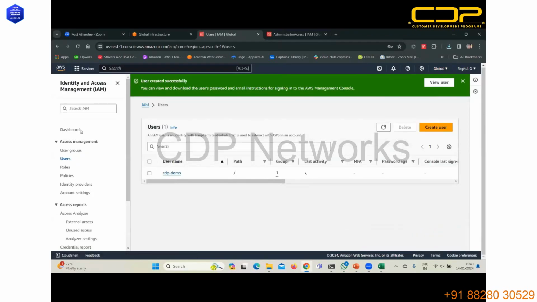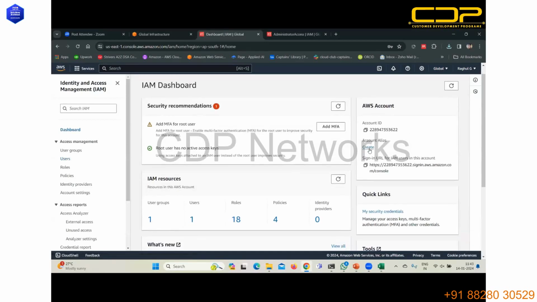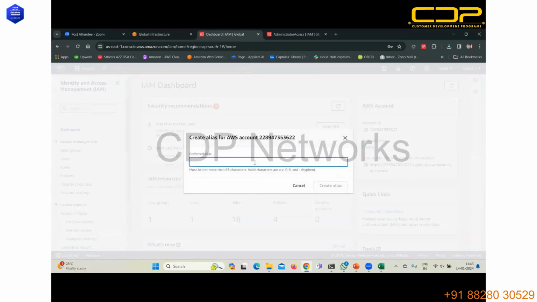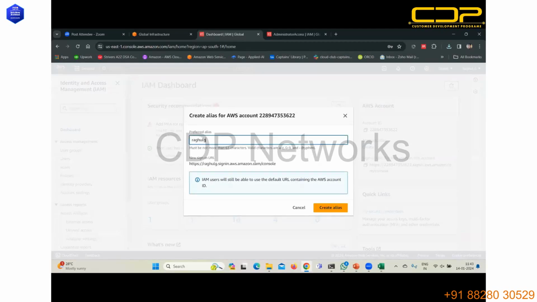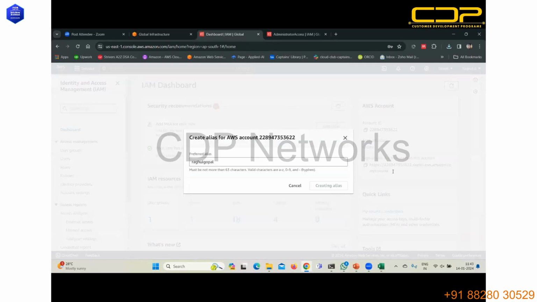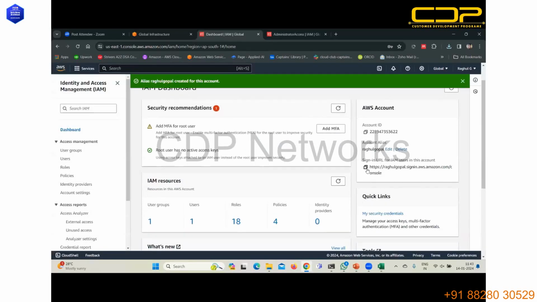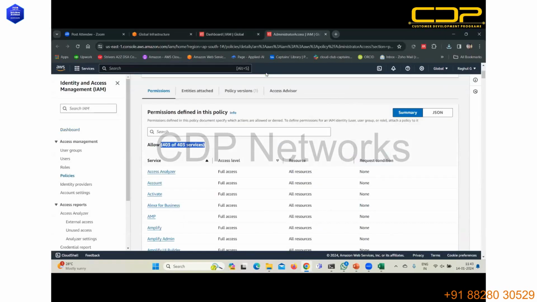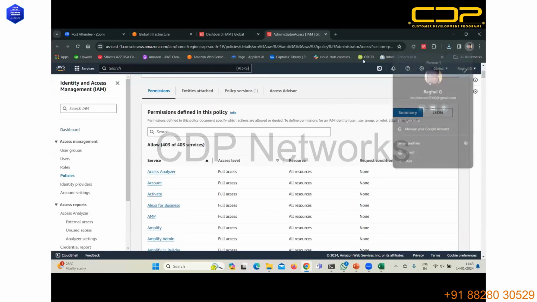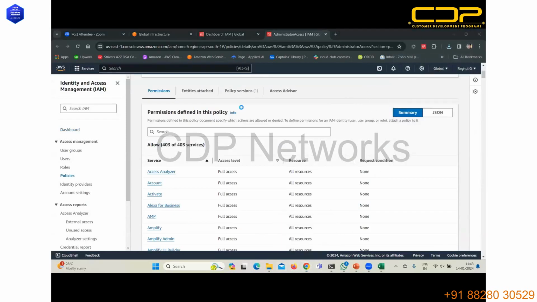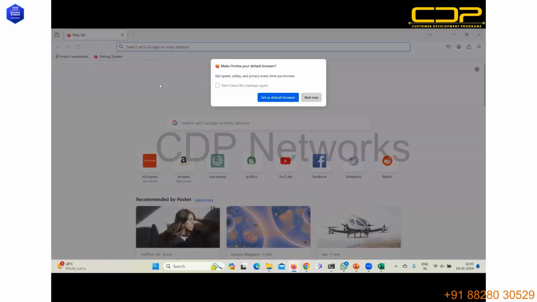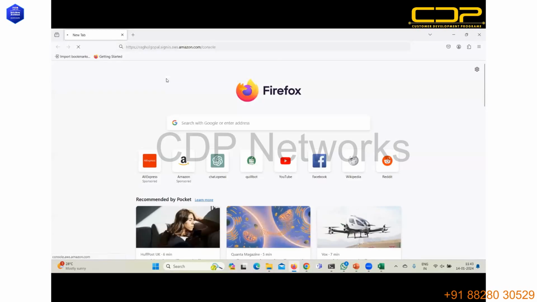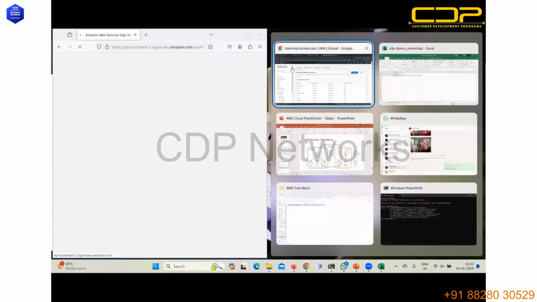You have a user. Now let's get back to the dashboard and create an account alias. I'll use my own name, Raghul. The account alias provides us another way to sign in. Now I have a sign-in URL for IAM users. I'll copy this and use it in an incognito tab, or in another browser, whichever you have on your system. I'll paste it.